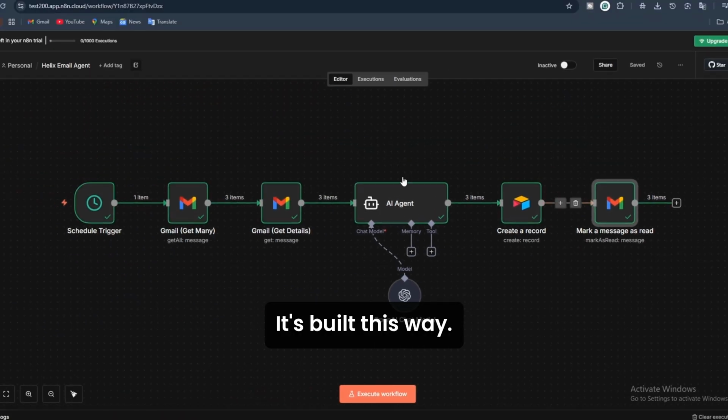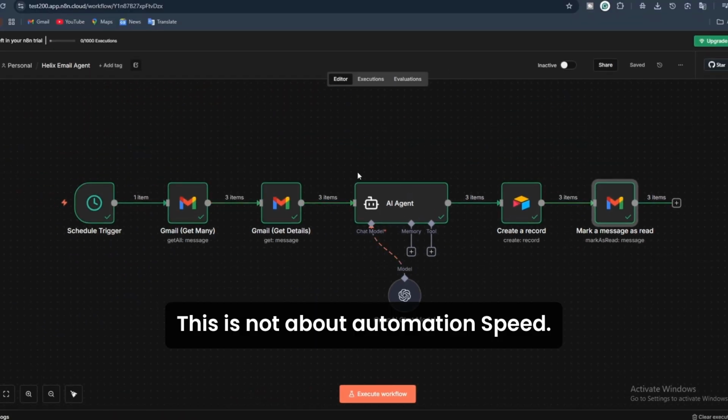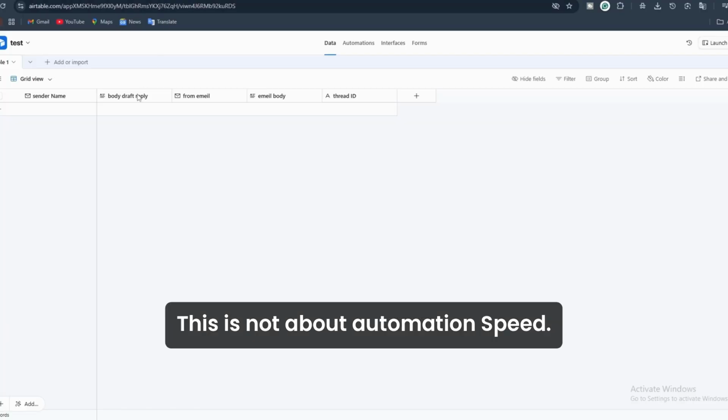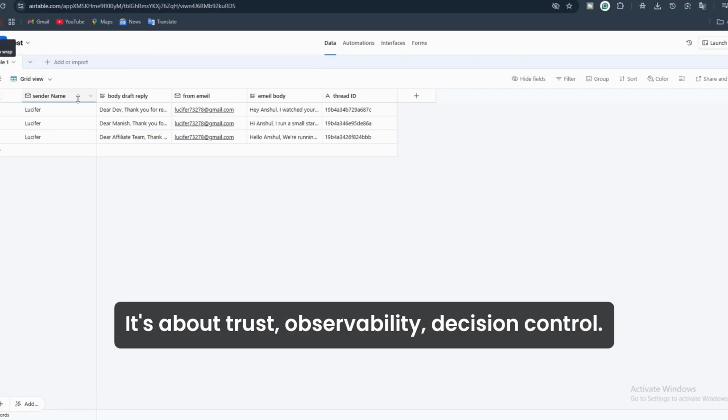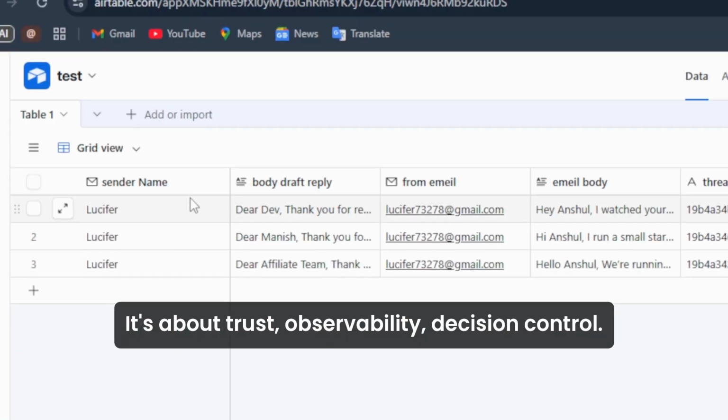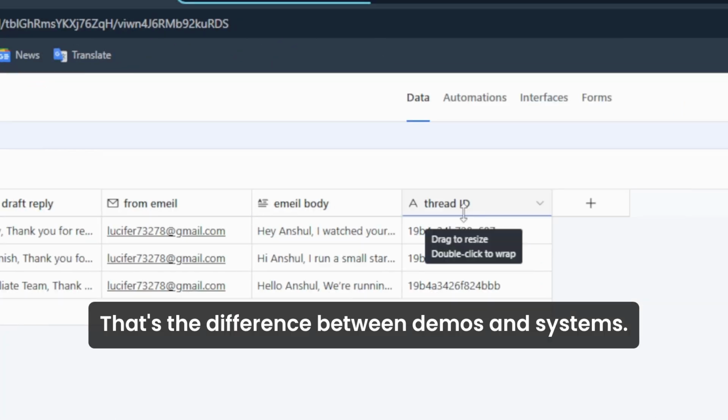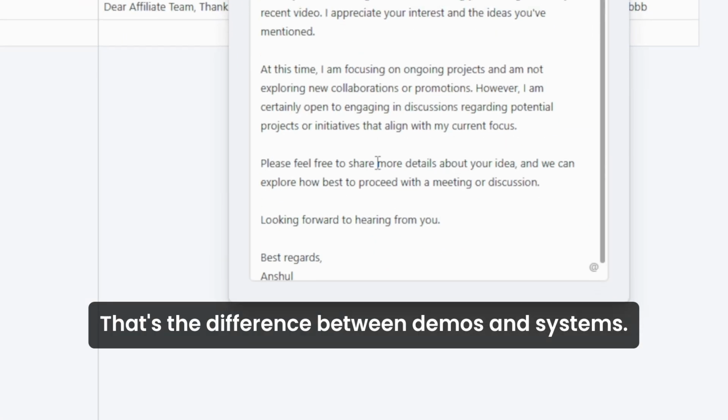Why is it built this way? This is not about automation speed. It's about trust, observability, decision control. That's the difference between demos and systems.